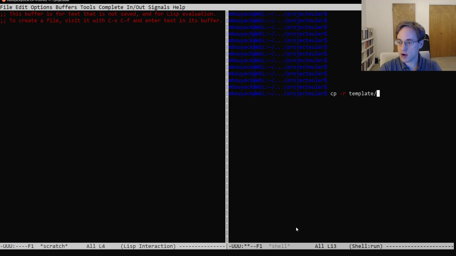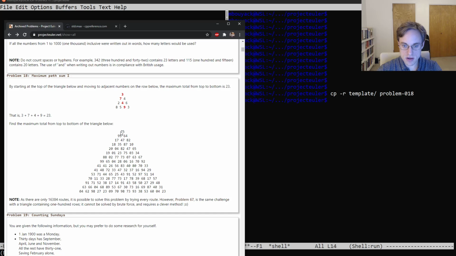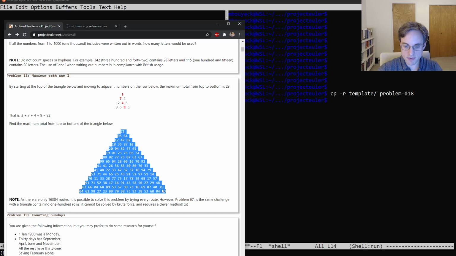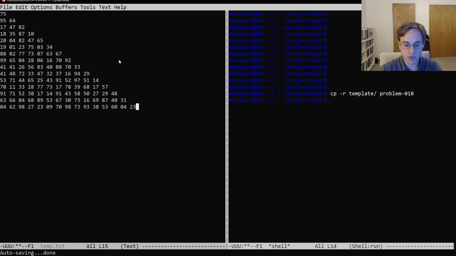As usual, we'll copy our template directory to make our problem directory, and we'll open our main.cpp. Before we begin, we need to get our input numbers into our program. So I'm going to copy and paste these into a temporary file called temp.txt. We've done something similar to this in a previous problem, where I'm just going to use the utility sed to do a little bit of massaging of the format of our data here.